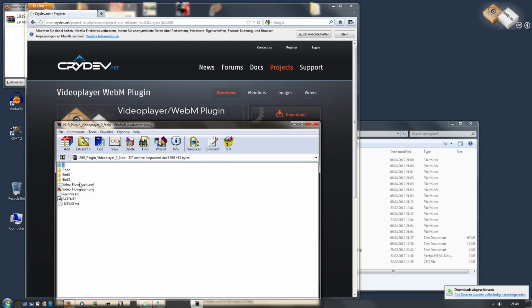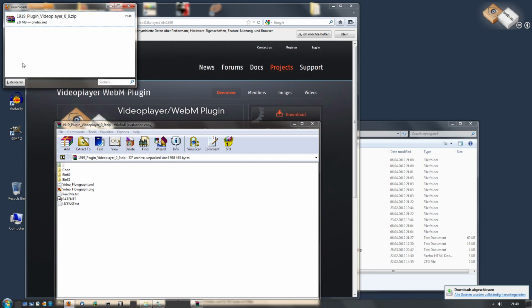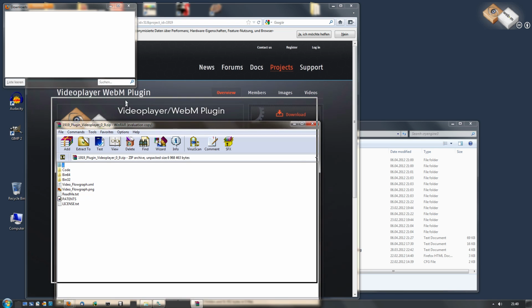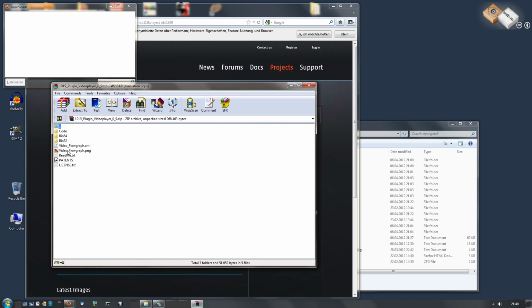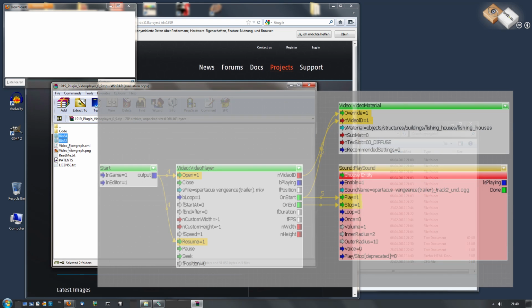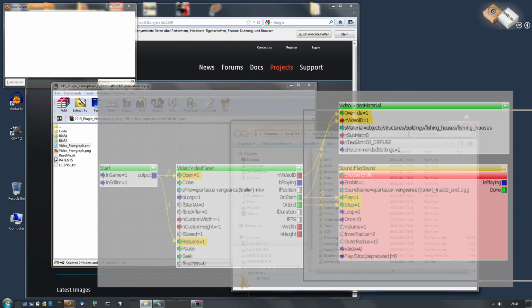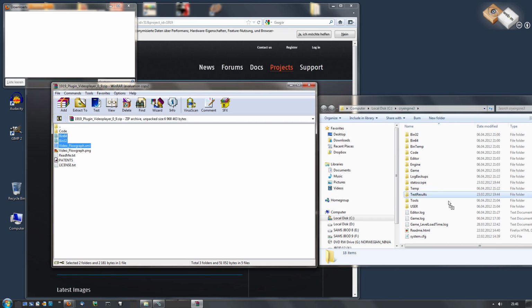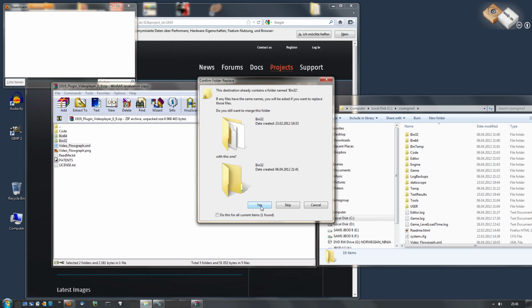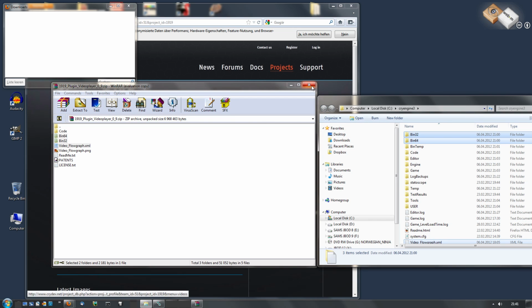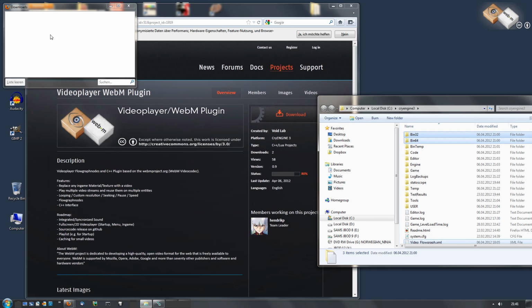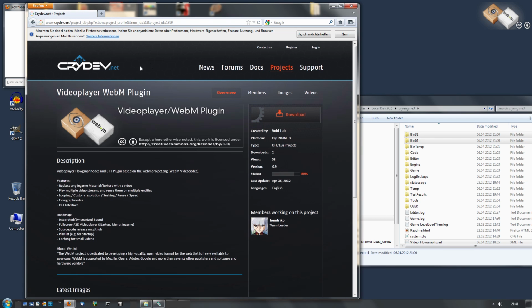You don't need the code folder for this tutorial since it's only needed for C++ use. You will only need both of the bin folders and the video flowgraph XML. Simply drag it over into your CryEngine3 folder and replace any existing files. Now we are done installing the plugin.